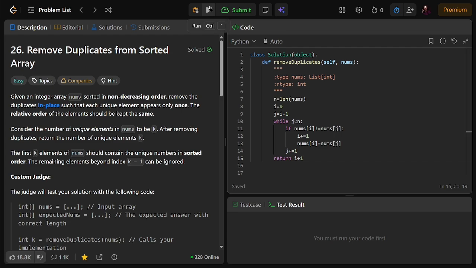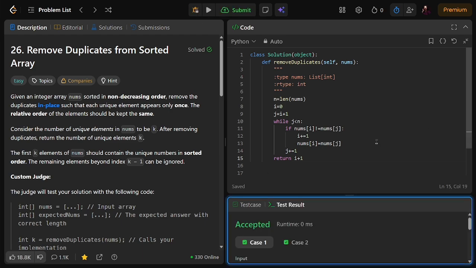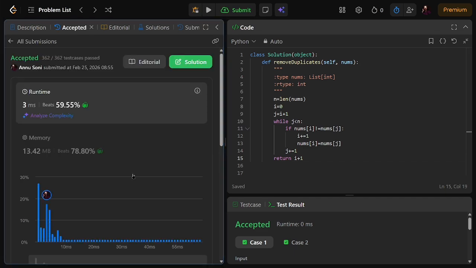And now let's run this code. It's going to be simple. Okay, now let's submit this. And it is submitted, and I hope you all understand this, and that's all for today.